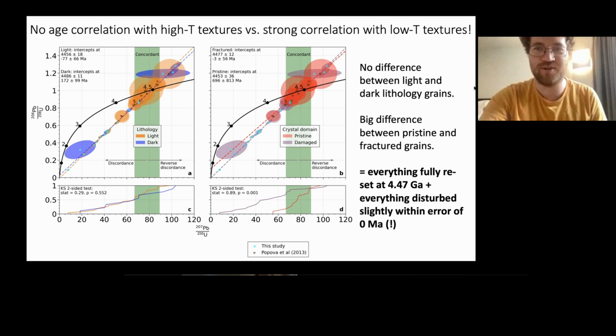And now we get to the actual results of the analysis, where we can find out which of these options makes the most sense. So once again, you're looking at spot data plotted on Concordia diagrams. The light blue markers indicate the center of ellipsoidal errors. I have plotted previously measured data from one of those earlier studies on Chelyabinsk with brown triangle markers. On the left-hand plot, the data are color-coded by lithology, purple for dark lithology, orange for light lithology. On the right-hand plot, the data are color-coded by crystal domain. Light purple are damaged, where the spots overlap fractures, and red is pristine, where there were no visible defects in the proximity of the analysis.